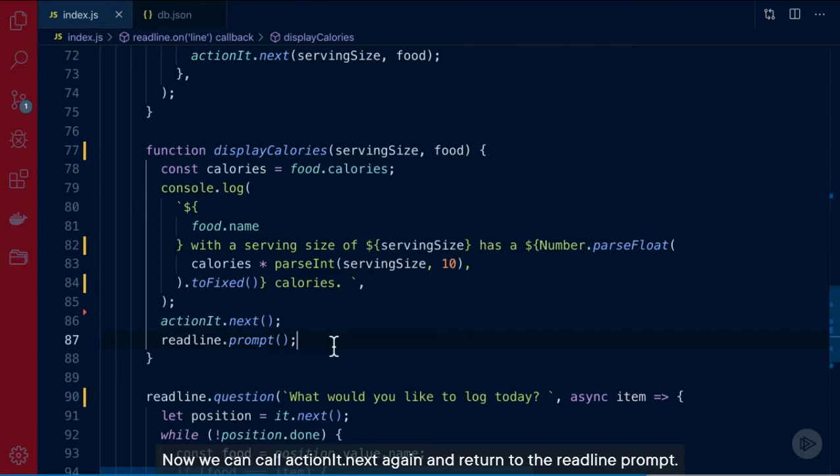Now we can call actionit.next again and return to the readline prompt. When calling actionit.next, done will be set to true, as there are no more actions to perform.